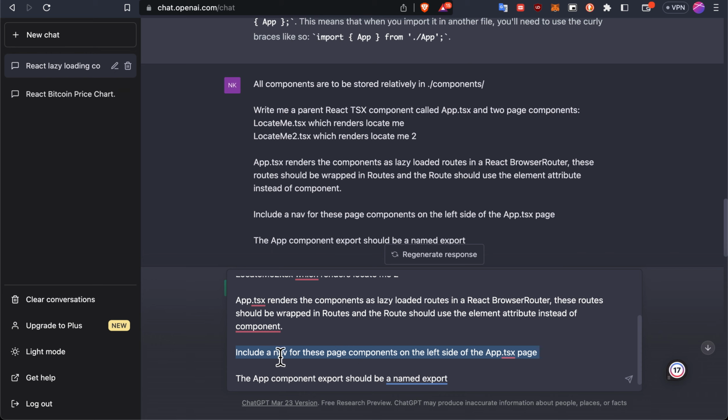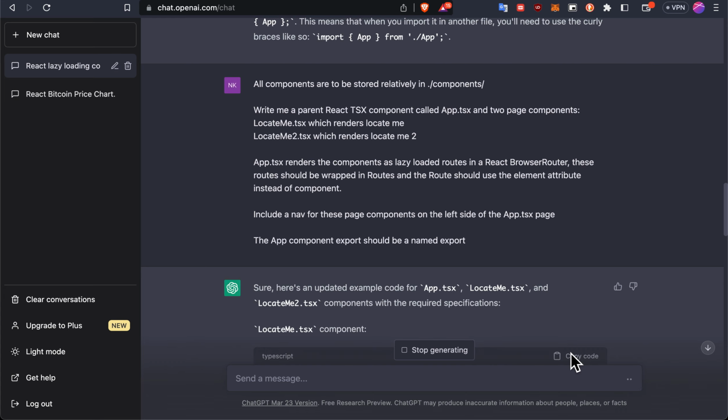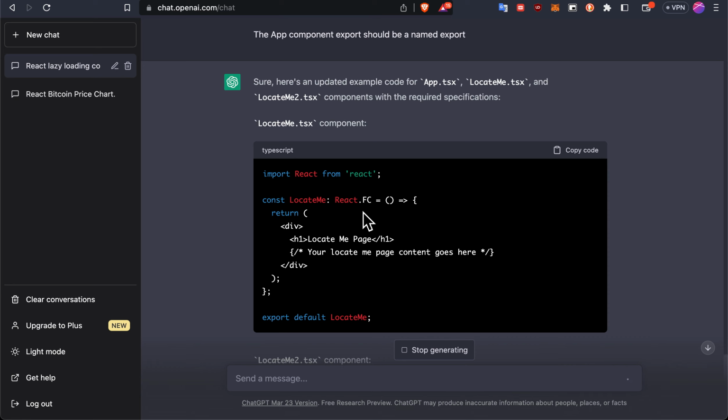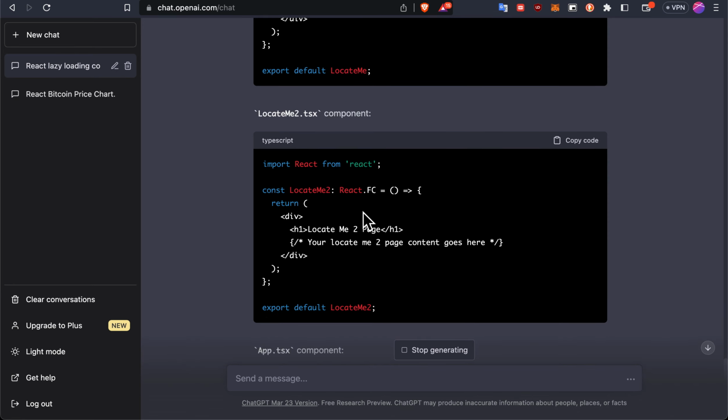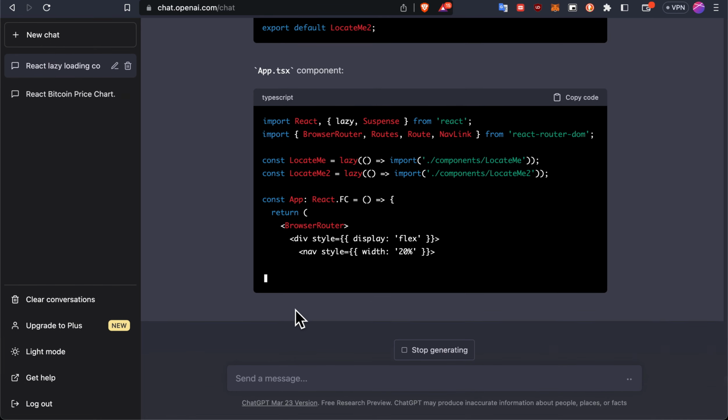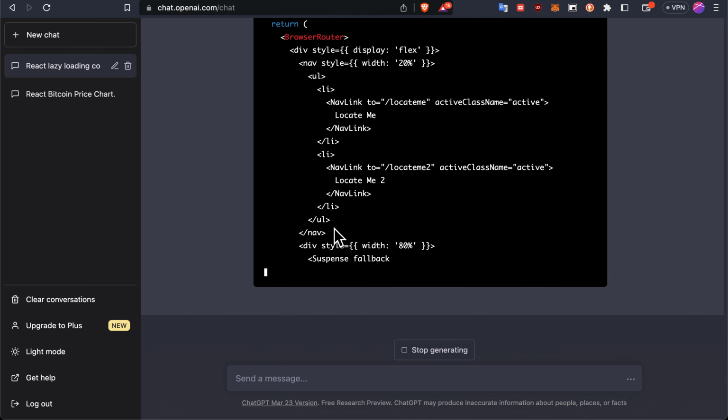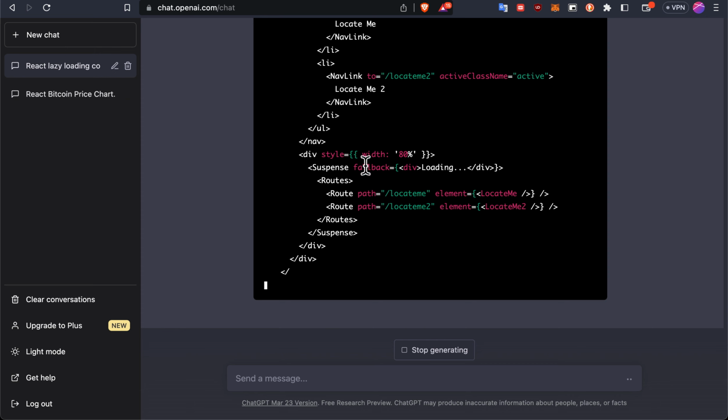So let's just say on the left side, on the left, place a vertical nav for the pages in the app.jsx page using flexbox. See if that's better. Good. 20%, that's fine. You could use flex 1 there and then flex 3 elsewhere, or flex 1 and 4.